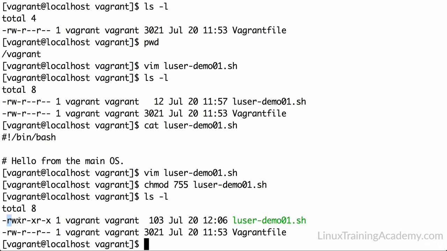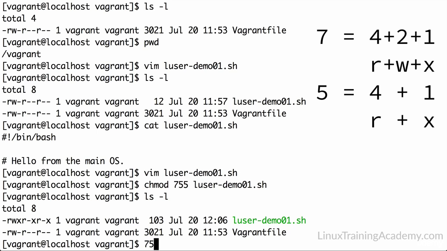So really quickly to review, where does this 755 come from? Well, read you can think of as 4, write as 2, and execute as 1, and you add those together. So 7 is 4 plus 2 plus 1, which is read plus write plus execute. So 4, 2, 1 is 7, and that is for the owner of the file. 5 is read, which is 4, plus 1 execute. So that's 5, and that is for the group.